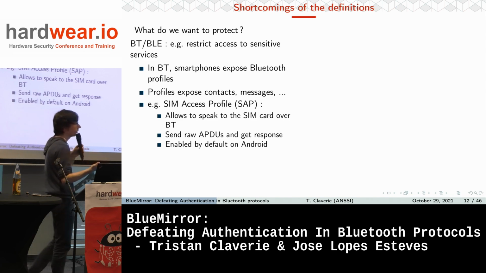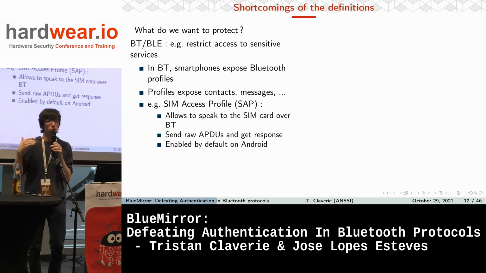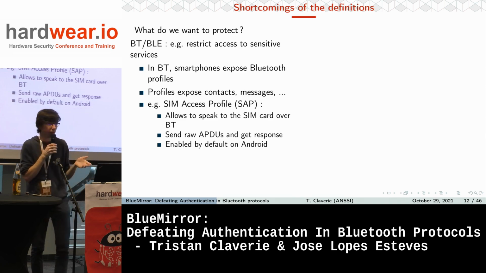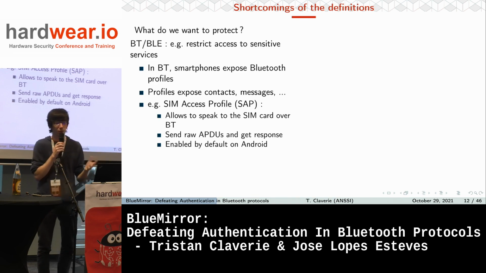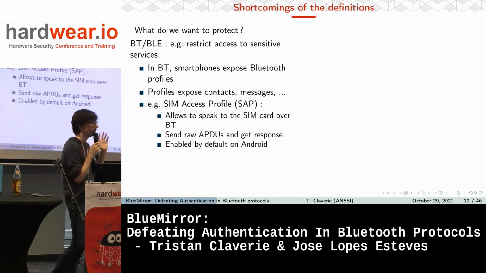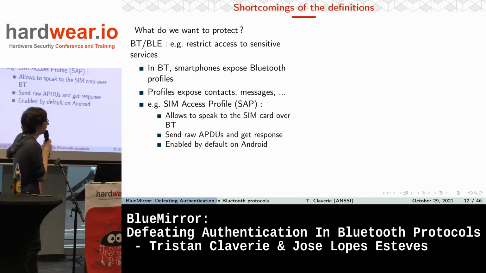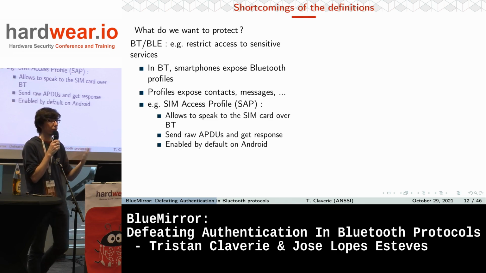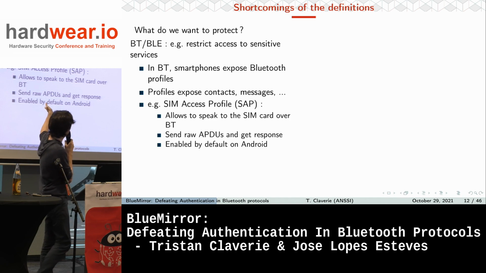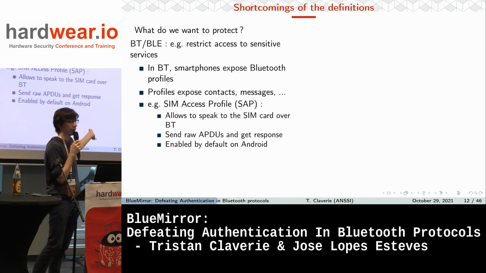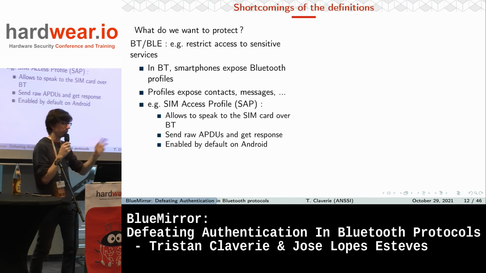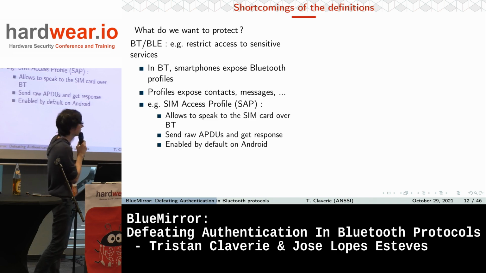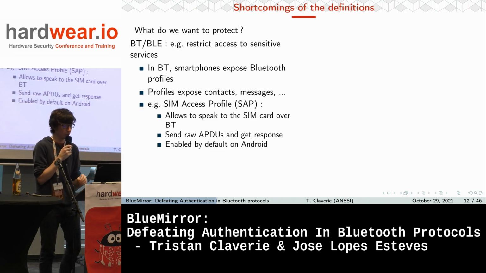So, because we don't have a clear definition of what it is, we need to take a step back. What do we want to protect? BT and BLE devices expose services. If we take the case of your smartphone, whether it's an iPhone or Android phone, you have several Bluetooth services which are up and running when your Bluetooth interface is up. For example, the exchange of contacts or access to your messages. We have other funny services like the SIM access profile to send APDUs to your SIM card.